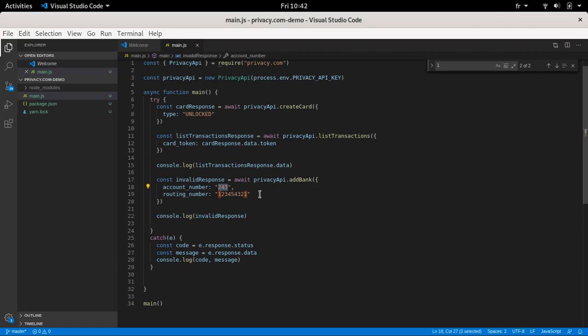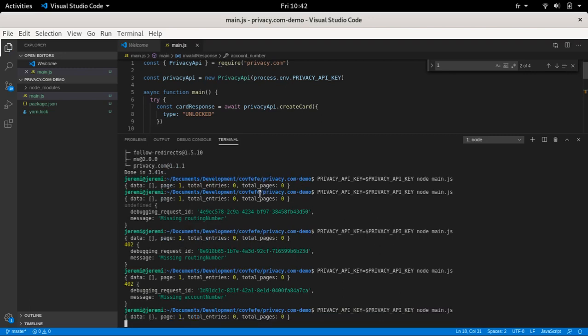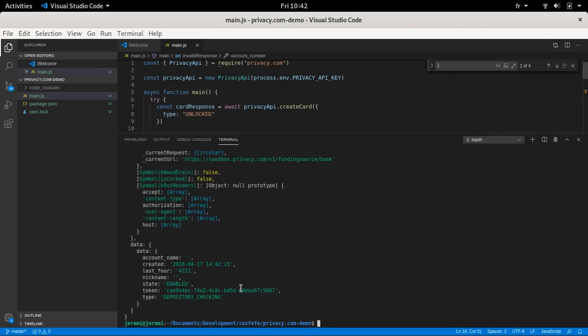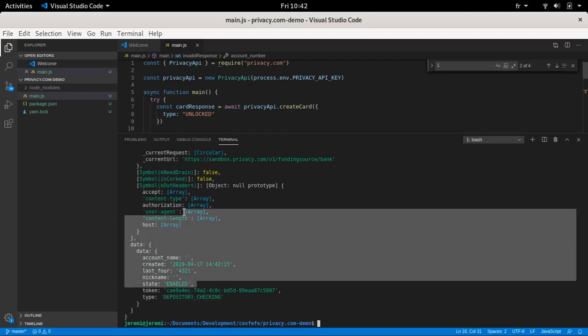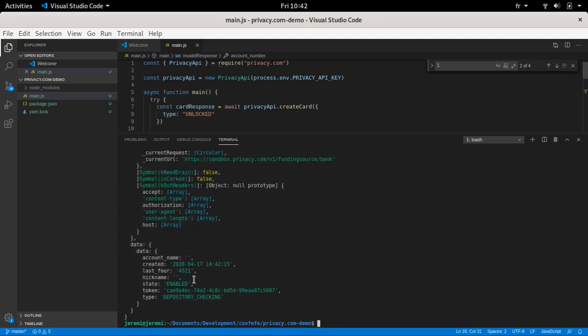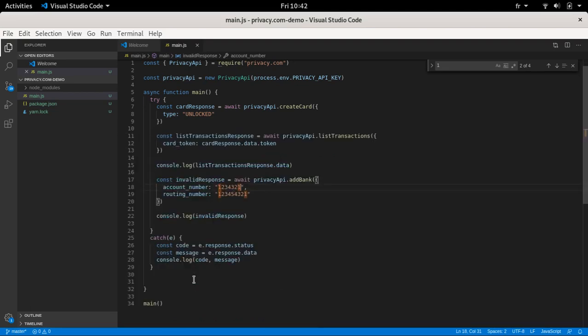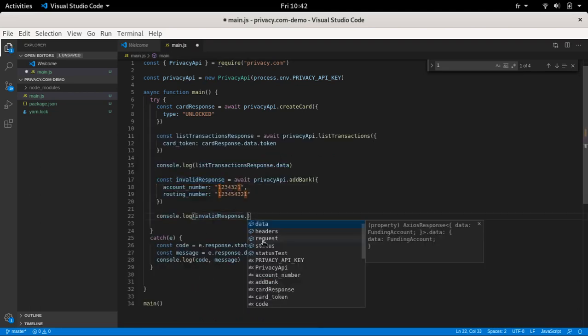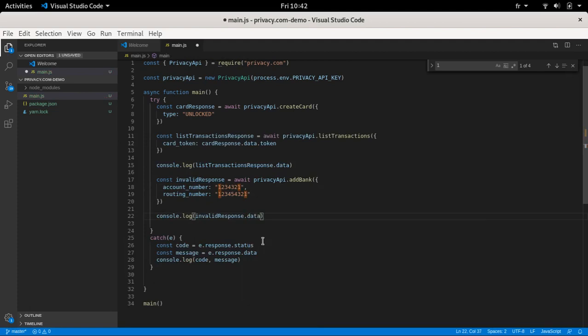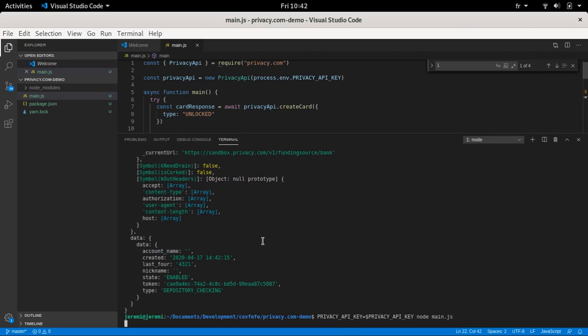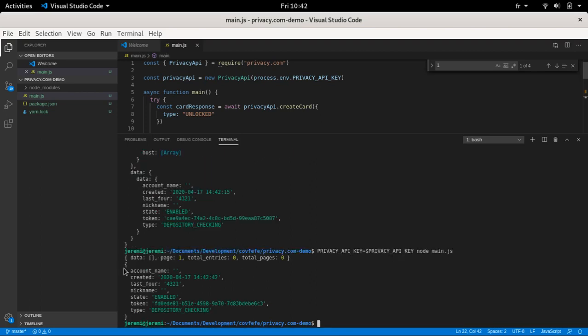So this should be 1234321, and then boom. We now have a valid call. Here, of course, we're logging something ugly, so we'll just .data, data. There we go. Cool. So now we have a card with no account name, and these are the types, last four.